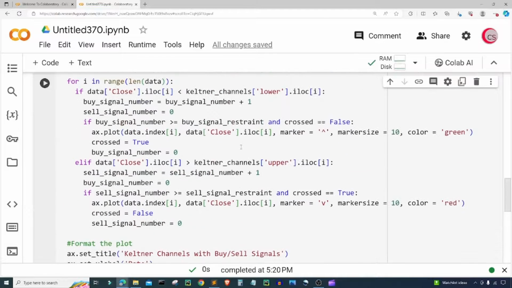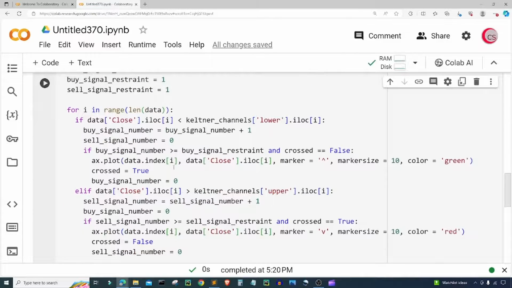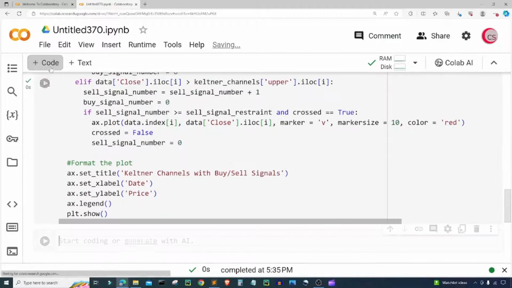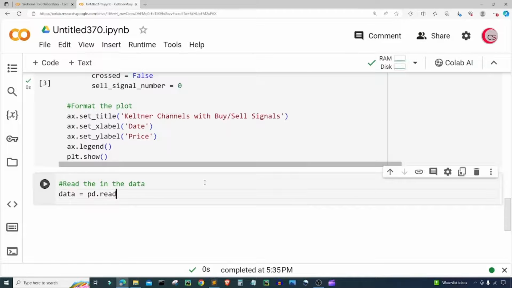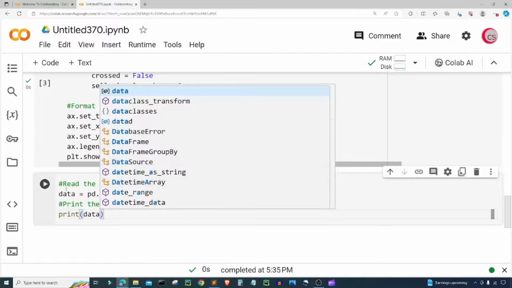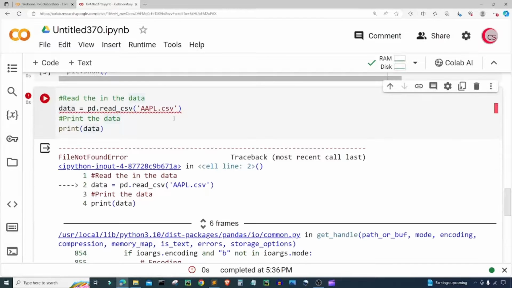Okay. All right. So if I did everything here correctly, then we shouldn't have any problems, and everything looks okay. Let's go ahead and run this. Let's create a new cell. And now finally in this cell, we're going to read in the data. So I'm going to create a variable called data, and I'm going to set it equal to pd.read_csv, and I'm going to get a file called aapl.csv, and then I want to print the data. So I'm going to print data here. Now when I run this, I'm going to get an error because I haven't uploaded that file yet.